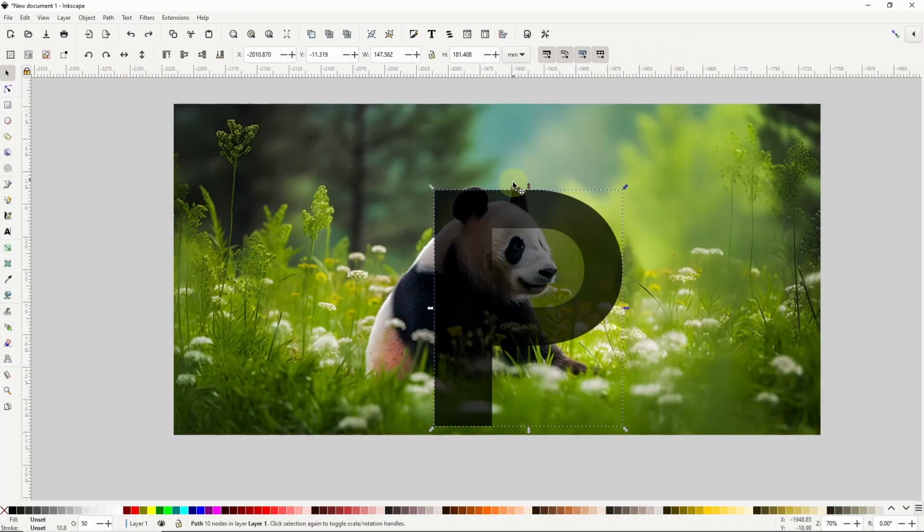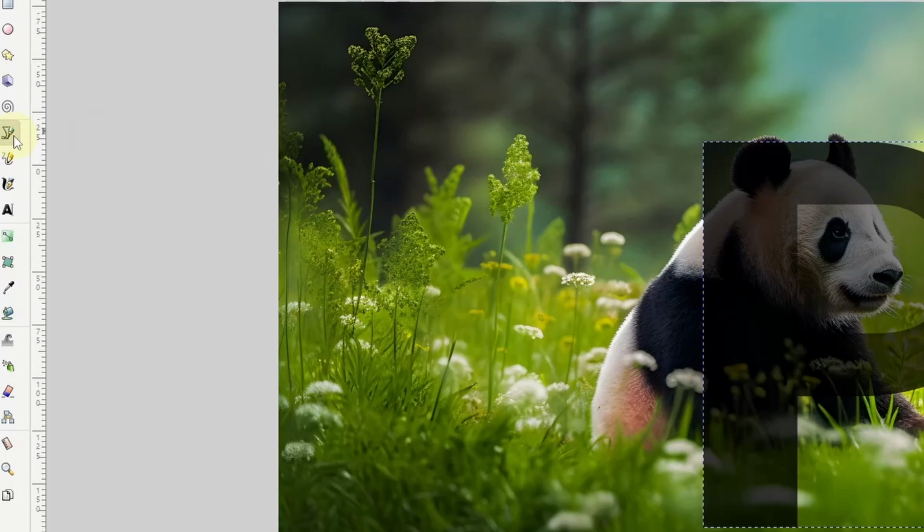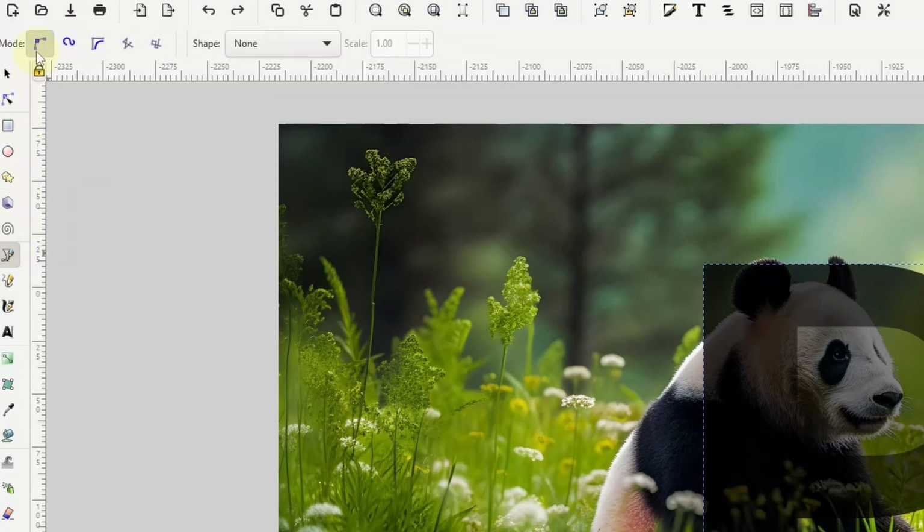Next, I want to trace a couple paths around the tops of the panda's ears, then add those paths to the P path. To do this, I'll use the Pen tool. By default, the Pen tool's mode is set to Bezier, which requires that we click and drag to create curves. However, when tracing, I find that it's easier to use B-spline mode here, which creates curves automatically.